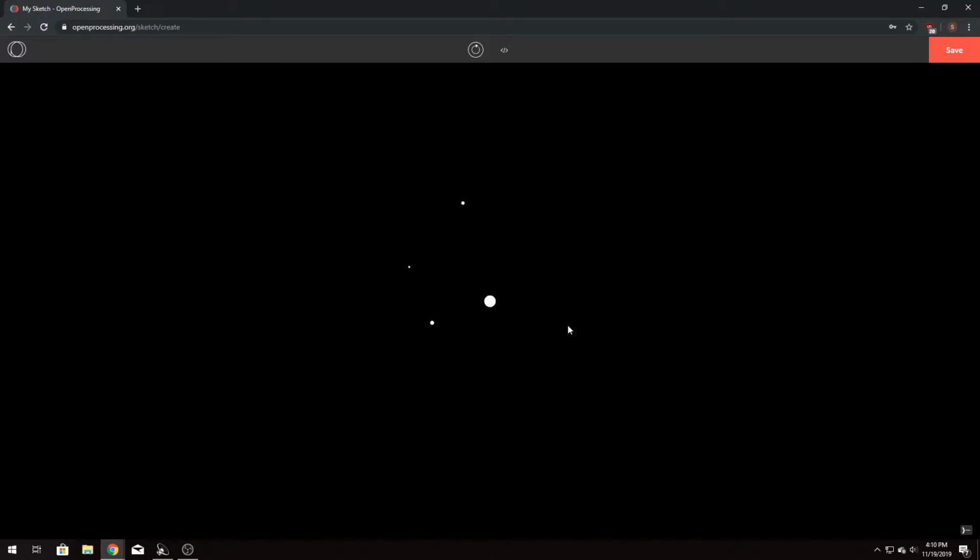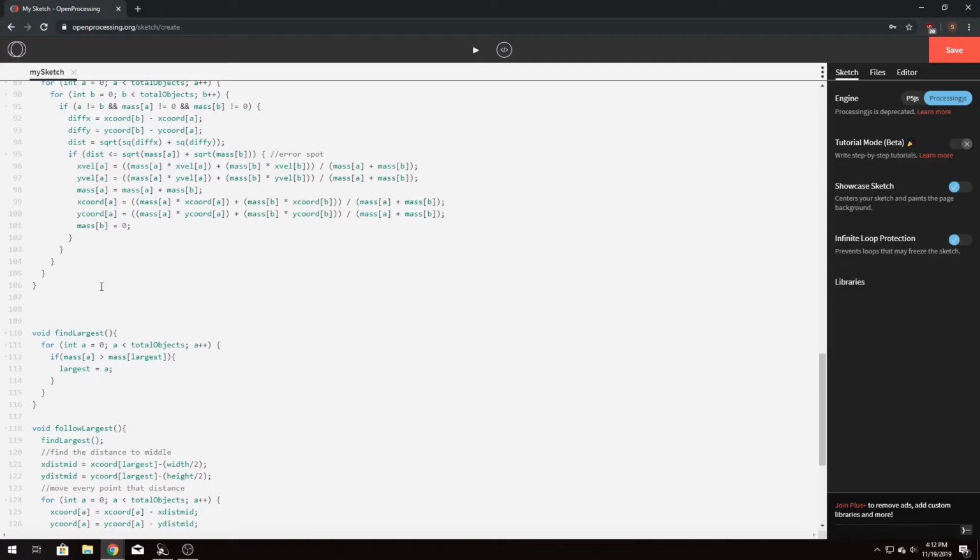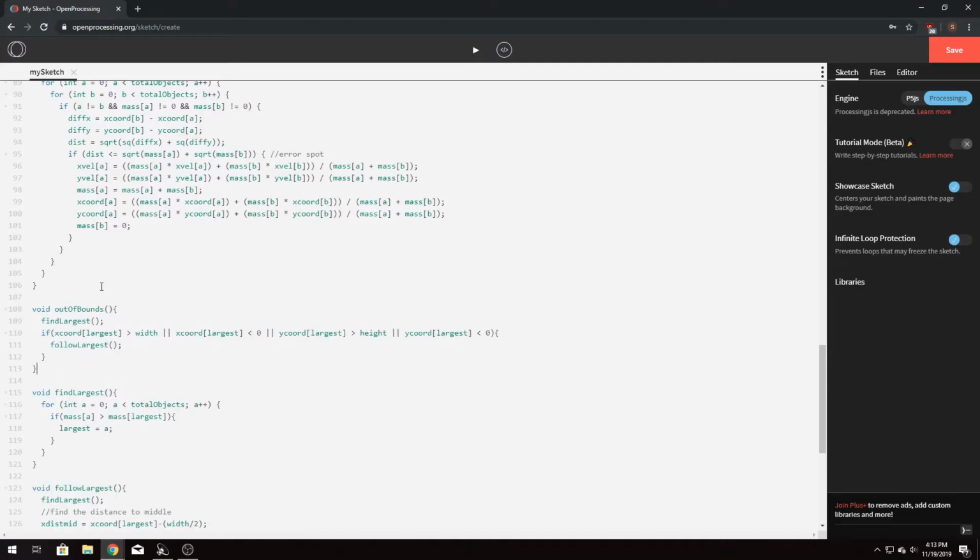Some applications require you to see the motion of all the bodies relative to each other, which this view doesn't really provide. To fix this, we will only center this object once it goes off the screen, so we can see the motion of all the objects at a fixed point without losing sight of data. We will be creating another function called outOfBounds.